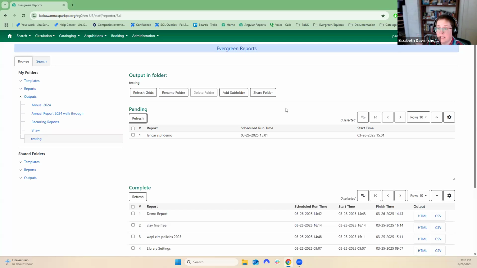That being said, if it takes a long time to run, we encourage you to run it overnight. Set it to run at 10 o'clock or 11 o'clock so that you're not waiting for it and that others aren't waiting for your report to finish to run theirs that they may need more urgently.